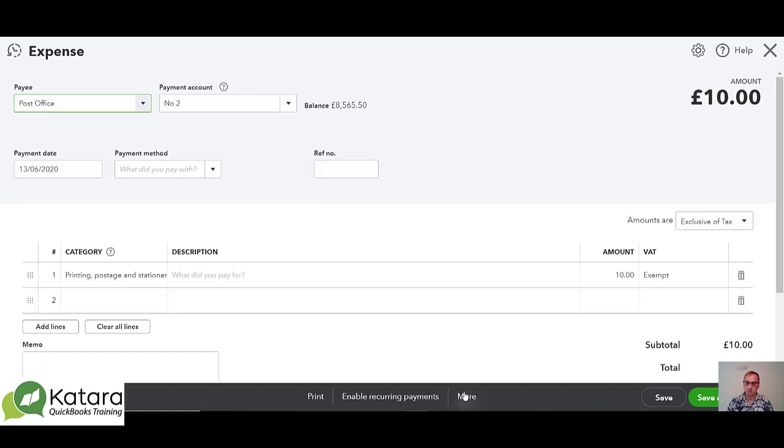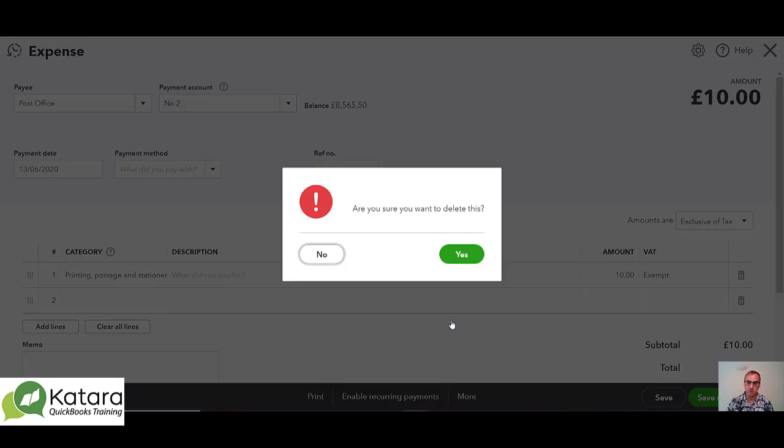And we could do that from the bottom and click more. And we've got options here, voiding it, which will make it a zero entry but keep the record, or deleting it, in which case it would be removed, but the record of it would still be in the audit. So again, voiding or deleting here, it is a duplication. We can get rid of it. So I'm going to delete that.